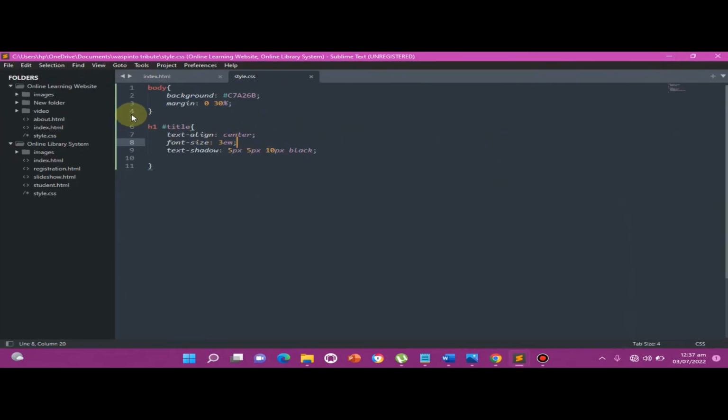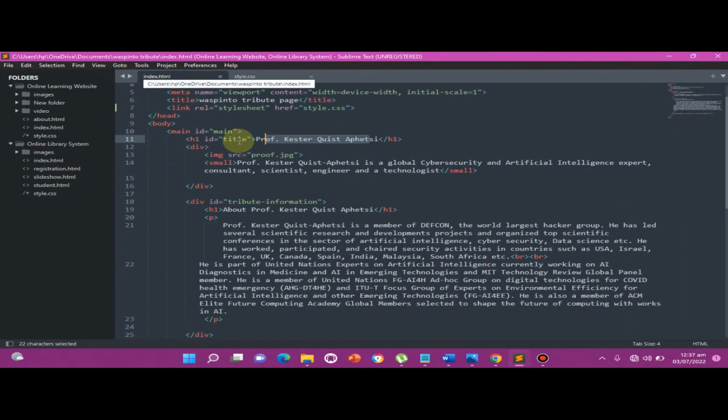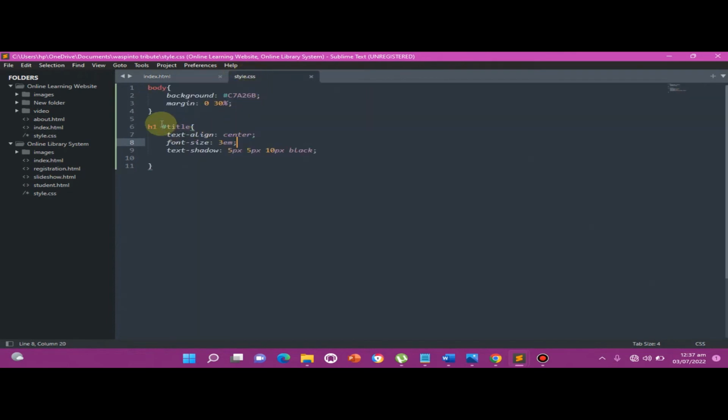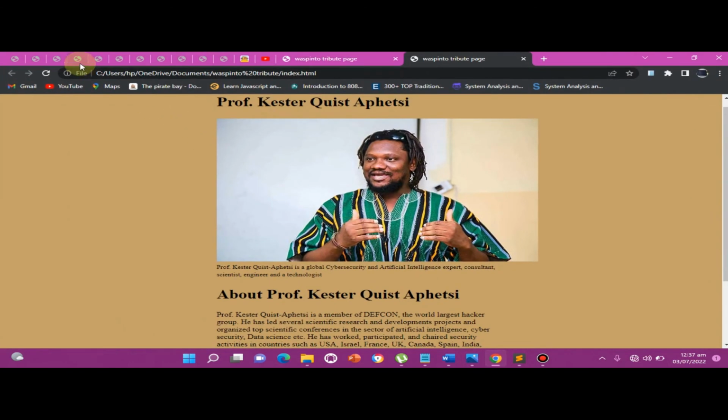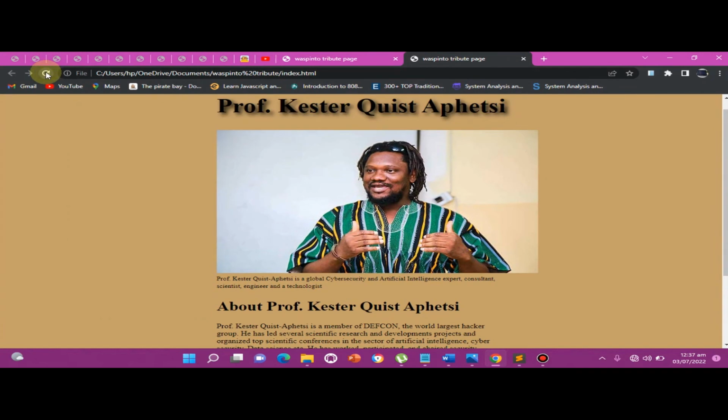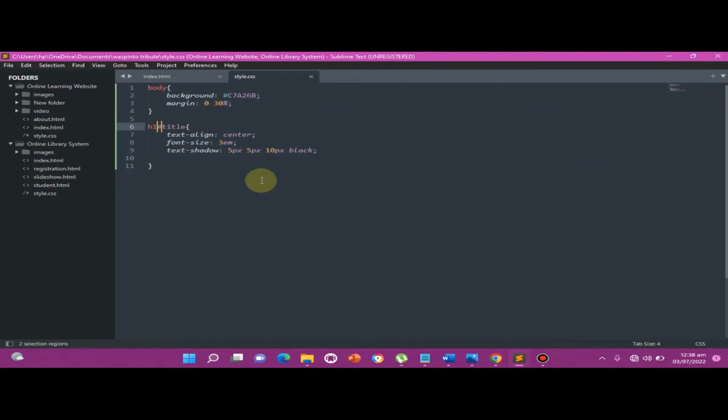Let's see how we saved our work. For each one, the ID is title. Okay, let's go back to the code. I think sometimes the space too is a problem. Let's close this gap and see. Save it and run. Okay, now it's working. Now you see that it gives a shadow to the work. Okay, very nice one.